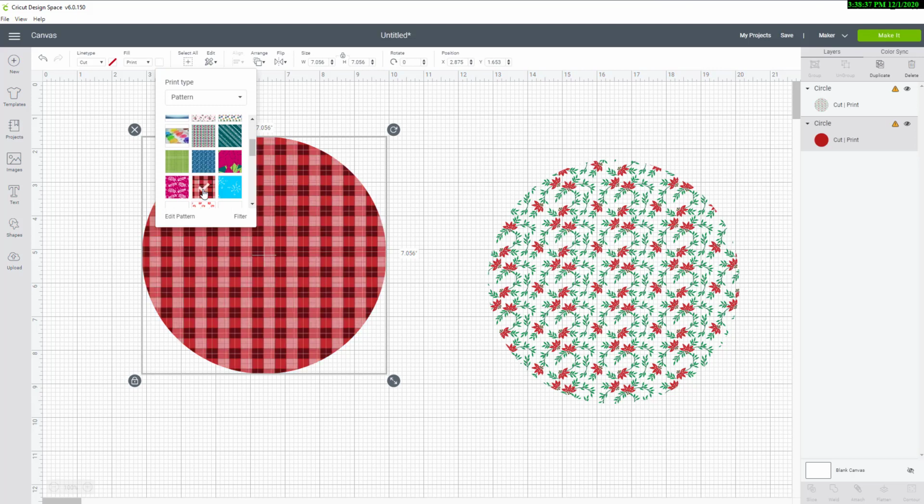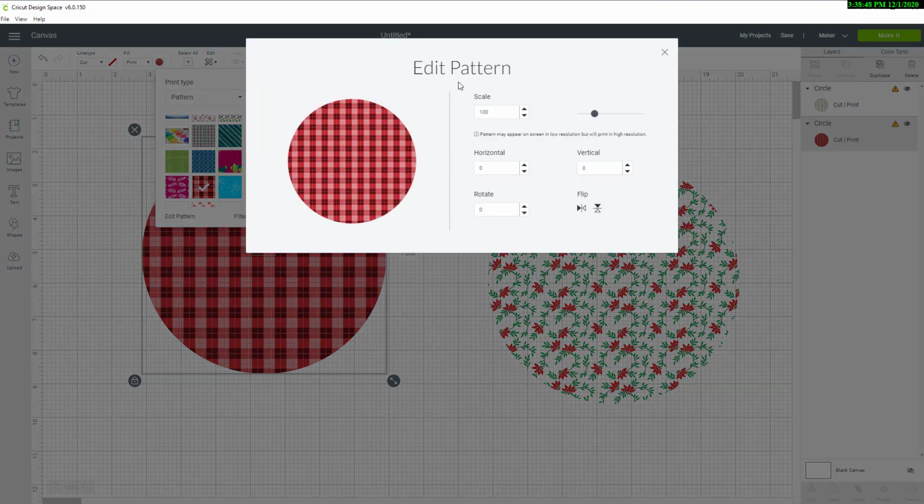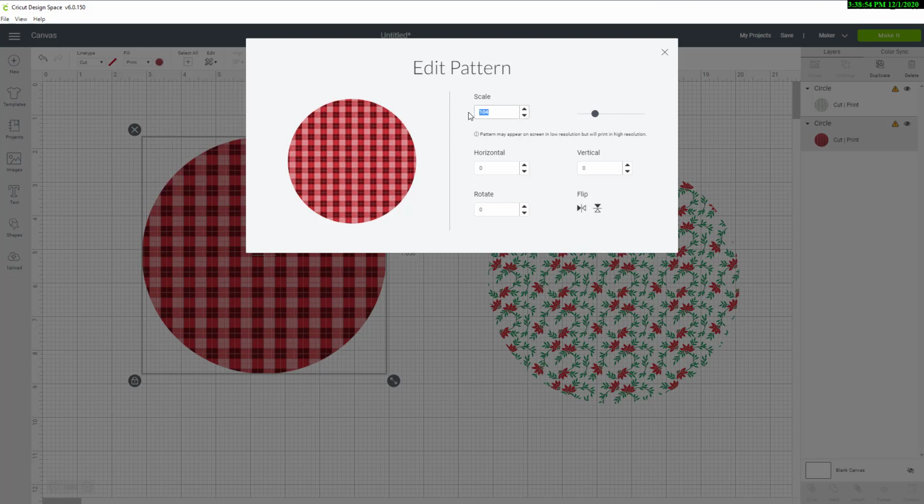Here's a plaid. As you can see, that plaid makes a change. But what if I came here to edit pattern? What I can do is scale this up or down, so I can make the plaid a lot bigger. Let's type in 200 and see what we get. You can see how it changes.